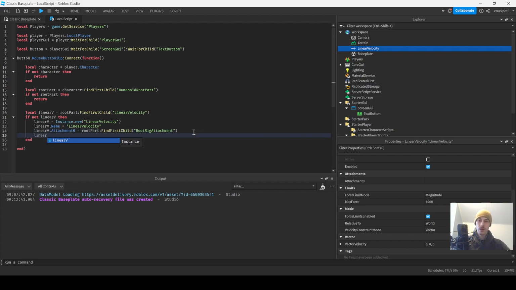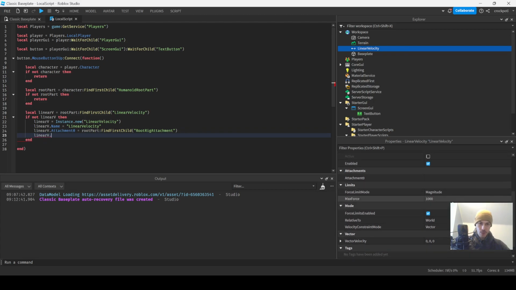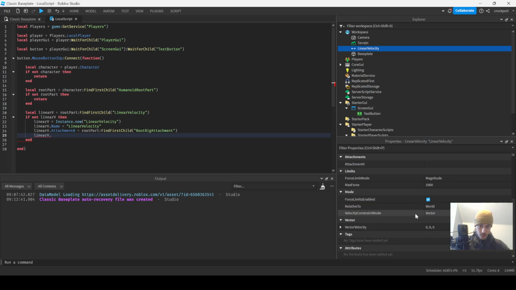Just so you know. And then what do we need to do? Max force, I think. I don't know if that can stay the same. I feel like it can. Relative to world. Vector velocity, I guess we'll change our vector velocity too. I mean, max force. We'll do 100,000 to start off with. I forgot what I'm using.